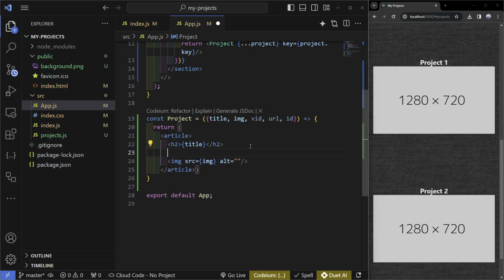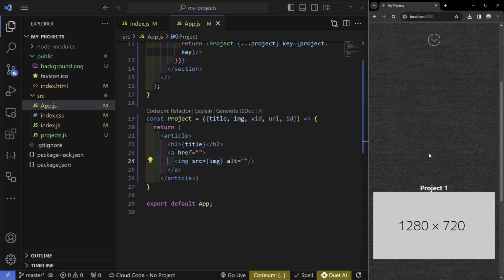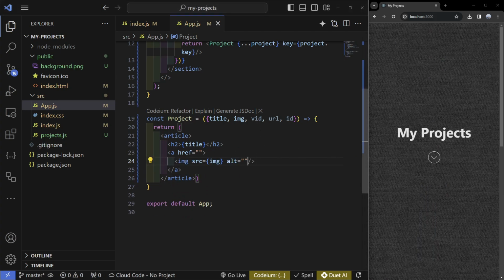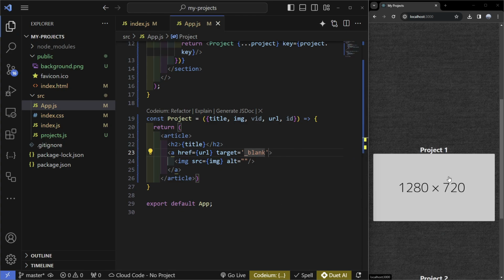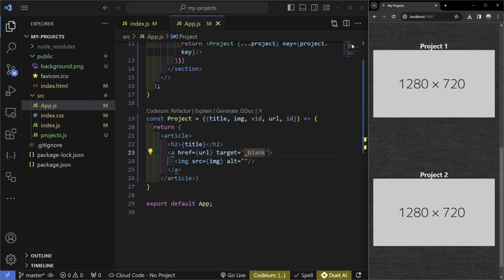But now we actually have to put the image inside of a link so that when we click it, it's going to open our project. So we can see that that's going to work. And here I'm going to put the URL, and let's add a target of blank here so that it's going to open a new tab. So there it is. And so now we're going to move on to how to add the video.